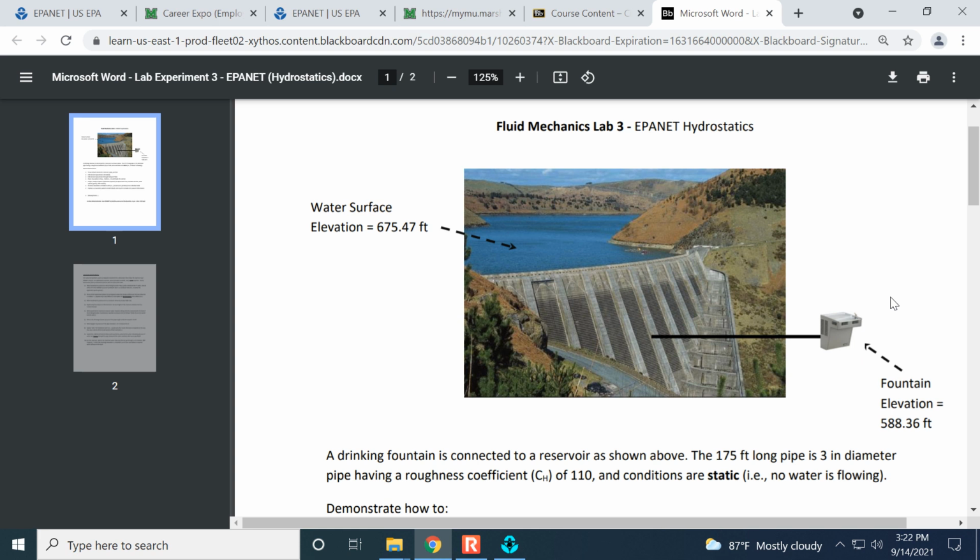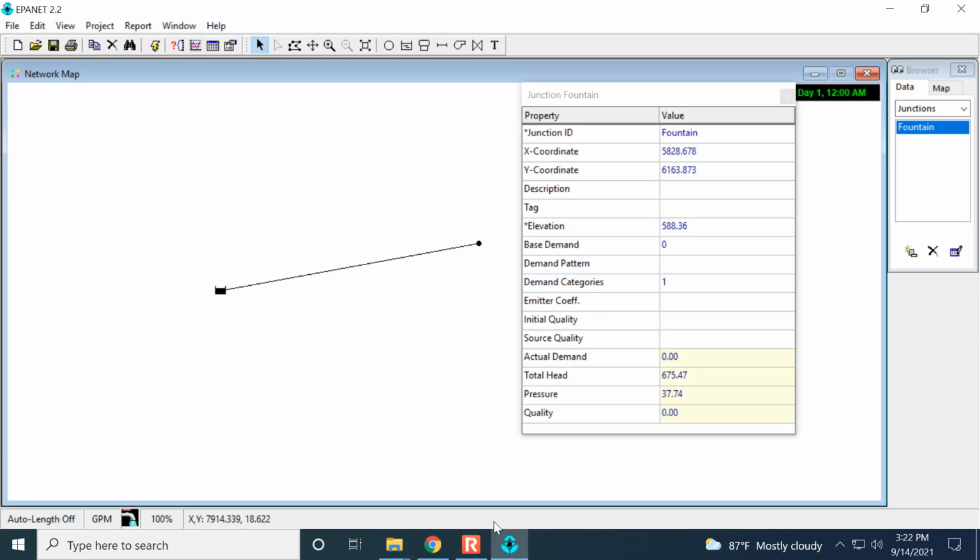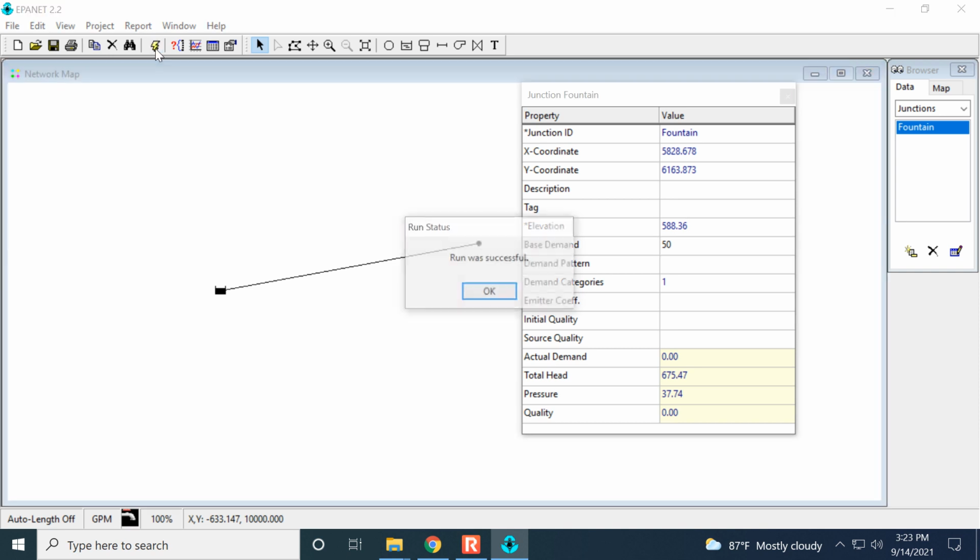But what would the pressure be if we started to withdraw 50 gallons per minute from the fountain? So remember here the units, GPM, that's our flow rate. So here for base demand, I'm going to put 50. And this is going to be simulating how the pressure changes if there's 50 gallons per minute withdrawn from the fountain. Okay, now when I press enter, it doesn't change the pressure yet. I have to click on the run button in order to find out what the different pressure would be. So I click on that.